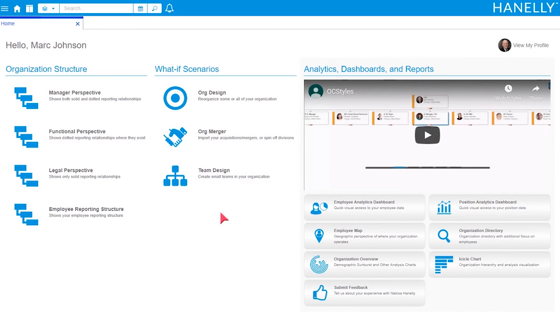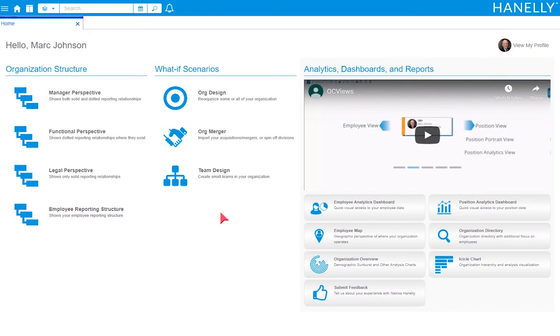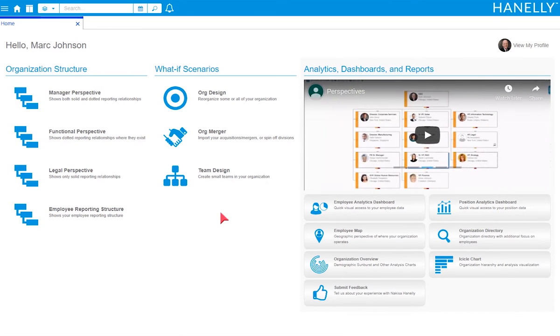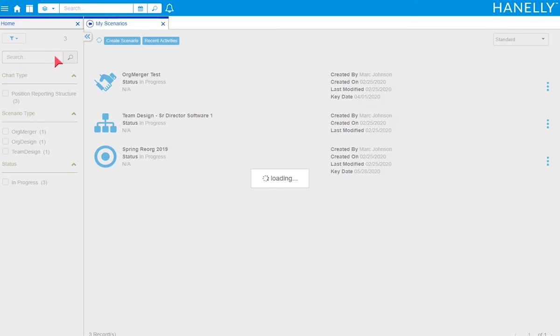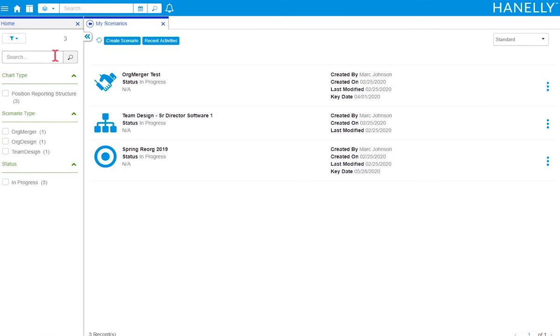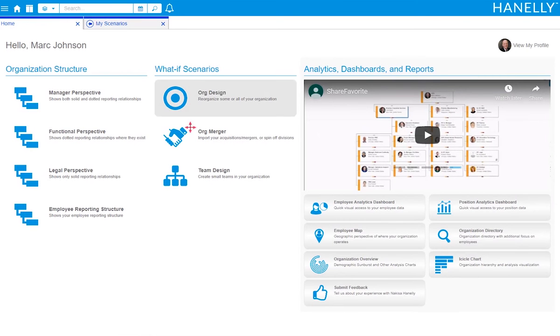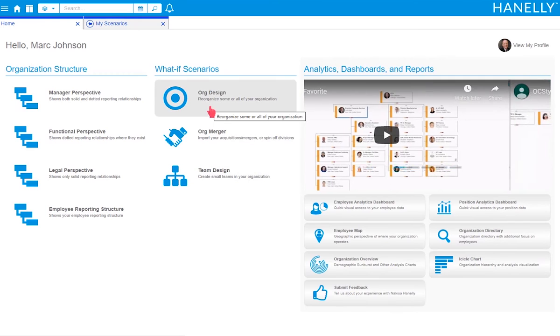From the My Scenarios page, you can view all the scenarios you've created, as well as the scenarios and work areas that have been assigned to you. And you'll get to this page by clicking on the main menu, then on My Scenarios, or by clicking on one of the scenario types here on the landing page if I only want to view scenarios of that type.